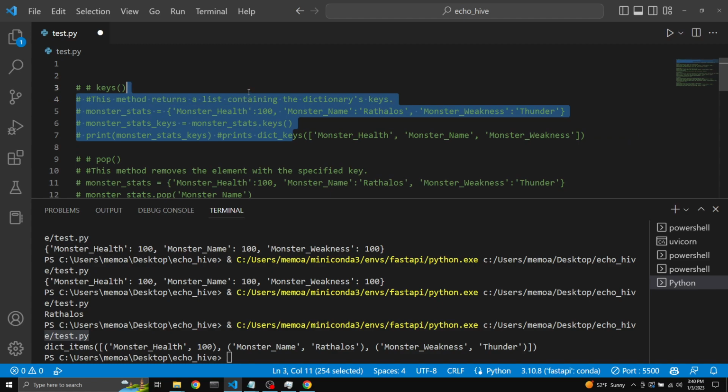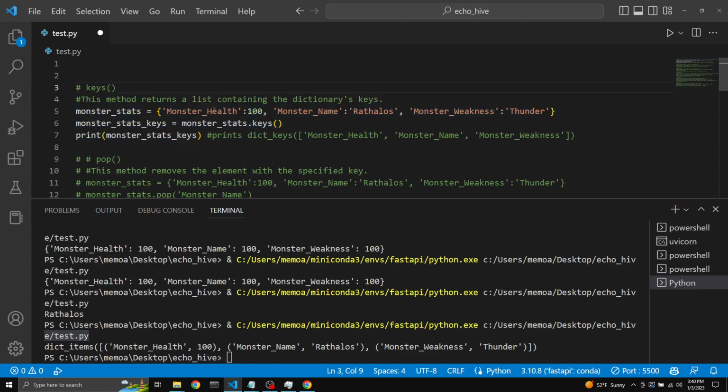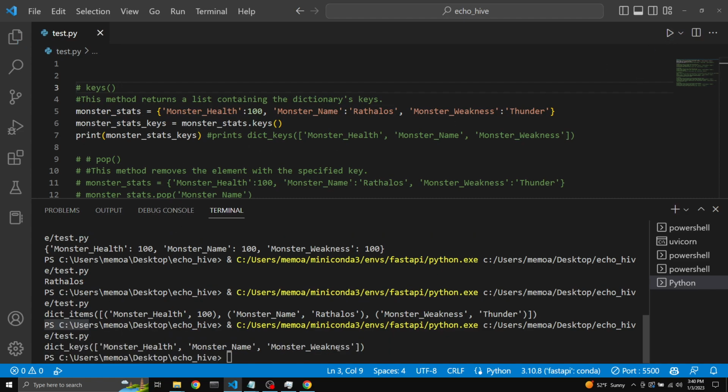Keys. This method returns a list containing the dictionary's keys. So monster_stats.keys assigned to a variable, and then this should print only the keys, which is monster health, monster name, monster weakness.